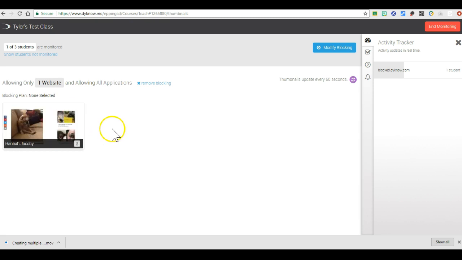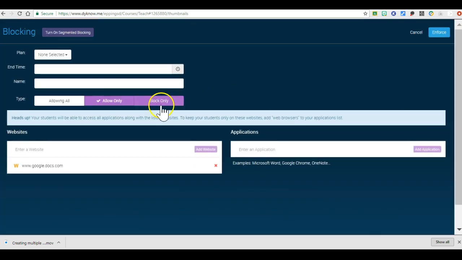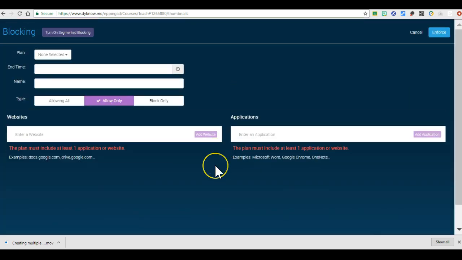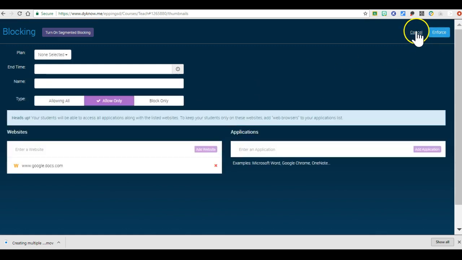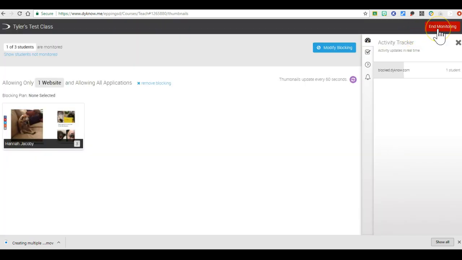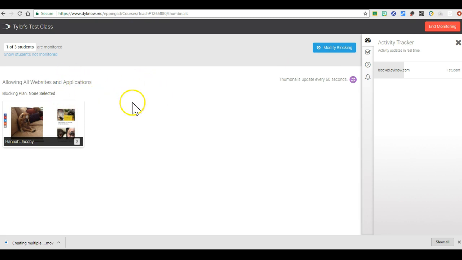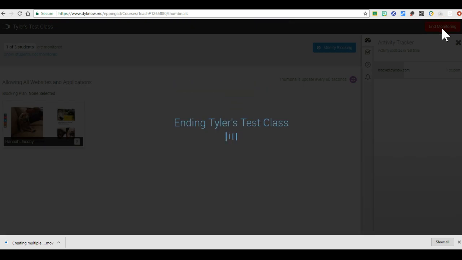So it's very important that you put in the correct website. I don't even think I put Google Docs in the right way. You can change that at any time, so I can get rid of this, and then we'll cancel, and I'm actually going to hit remove. Oh, I'm sorry. No, here's where you remove the blocking. So now it's open back up to all. And then when you're done with your session, you can simply click End Monitoring, and that should end the class.